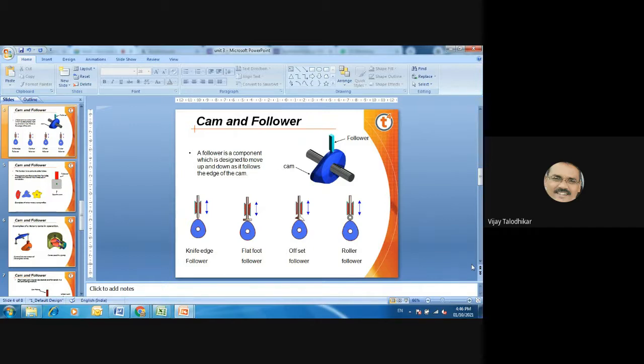Offset means it is not equally tangent at the symmetry. When it is asymmetric, you can say that it is an offset follower. Another name for the offset follower is that the center of the follower does not pass through the center of the cam. Apart from that, there is a fourth one that is called a roller follower.